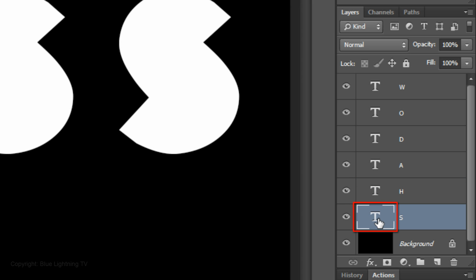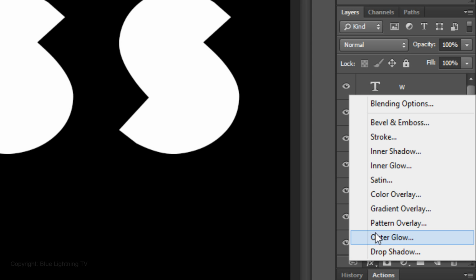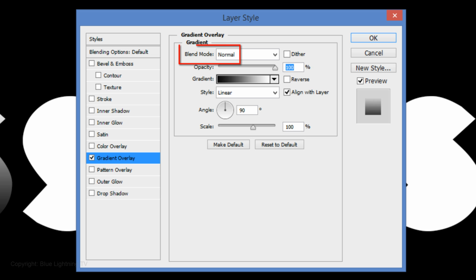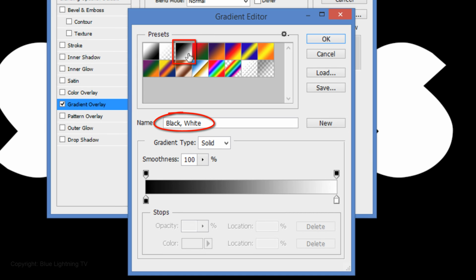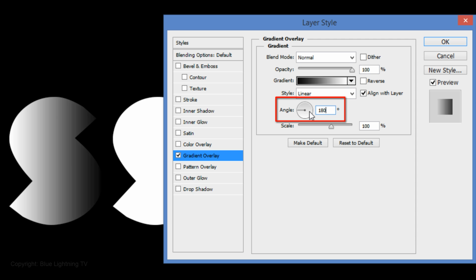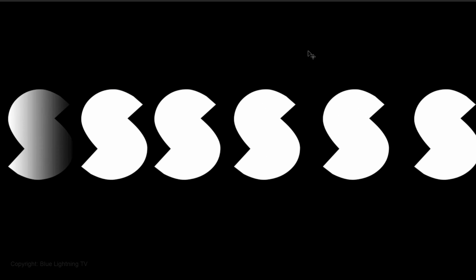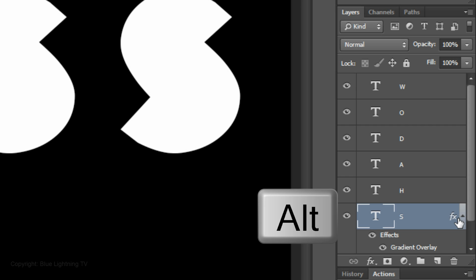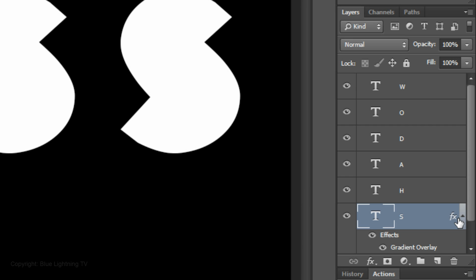Click on the T of the bottom text layer to make the layer active. Click on the FX icon and click Gradient Overlay. The blend mode is normal, the opacity is 100%, and the style is linear. Click the gradient bar and click the black to white thumbnail, then click OK. Make the angle 180 degrees and click OK. To duplicate the effect to the other characters, press and hold Alt on Windows or Option on a Mac as you drag the FX icon to each layer.